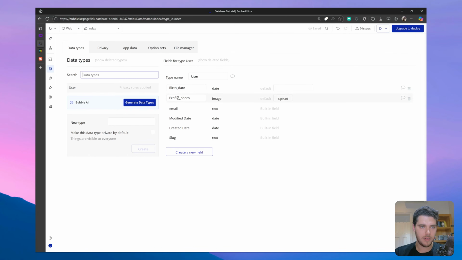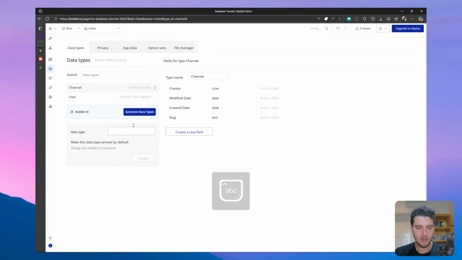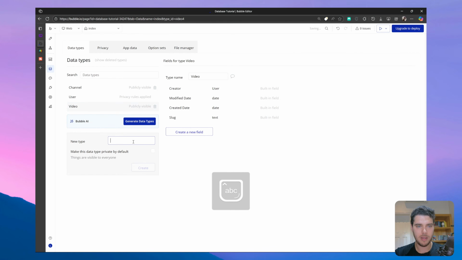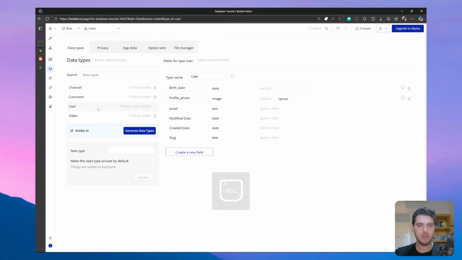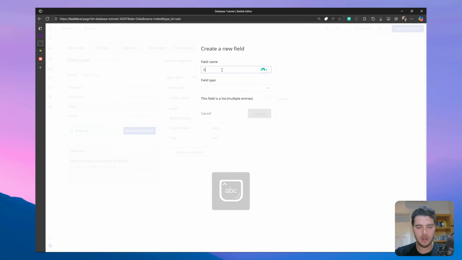Now let's start configuring our data types. So we have channel, we have video, and we have comment, okay? Now on the user data type, let's create the link between the user and the channel, okay? So this is how we would do it. We would essentially create a variable called channel.